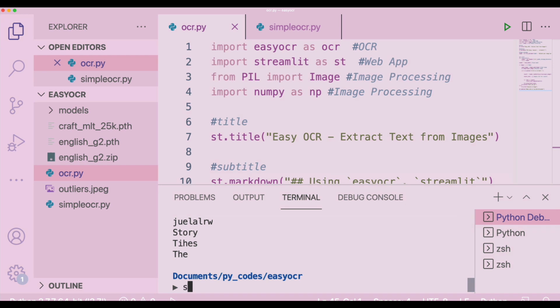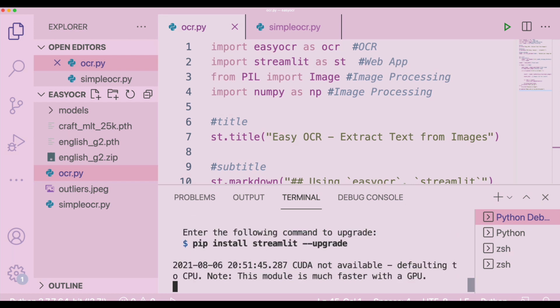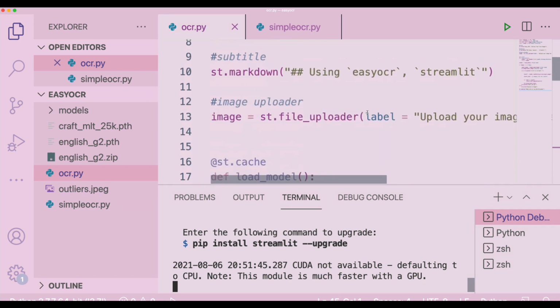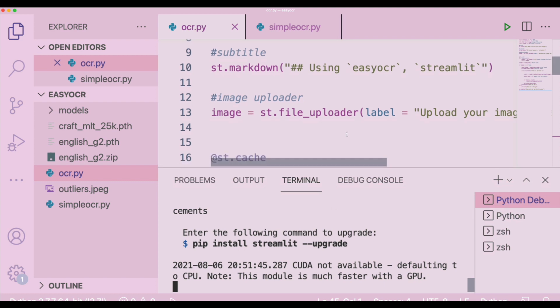The way we run a Streamlit code is streamlit run, space, the app name, which in this case is OCR.py. Run it. Now when you run this, it would give us two links. One is your localhost link, the other one is the link that you can share if you are on a network. And it is giving us a message saying that we have defaulted to GPU, but GPU is not available, so it's switching to CPU. And it is saying that this library is faster on GPU than CPU. Okay, now it is still running. Let's see if it will take more time.